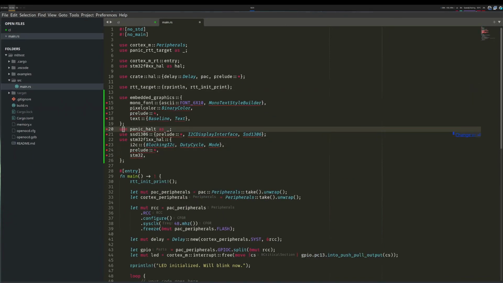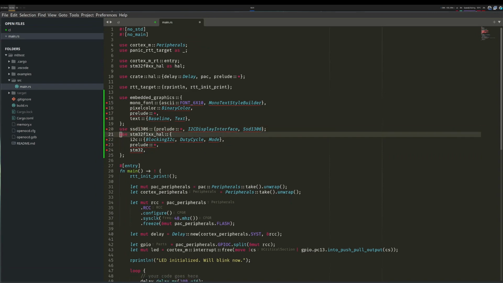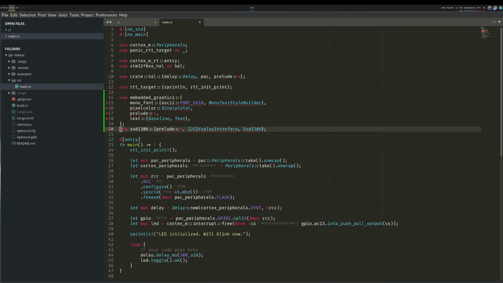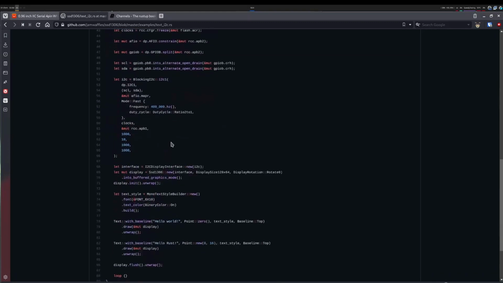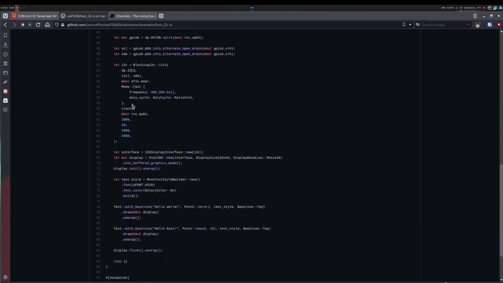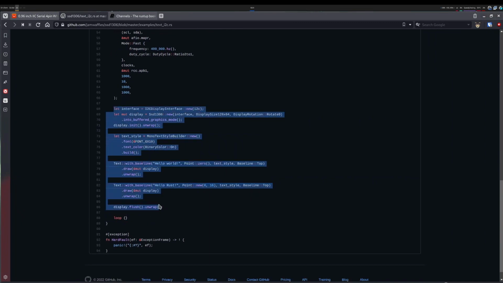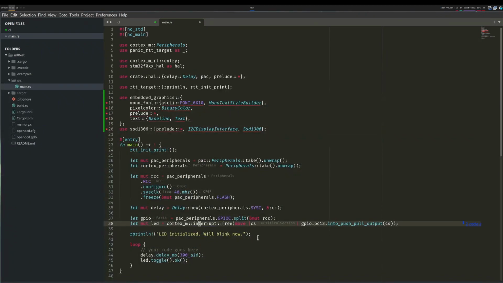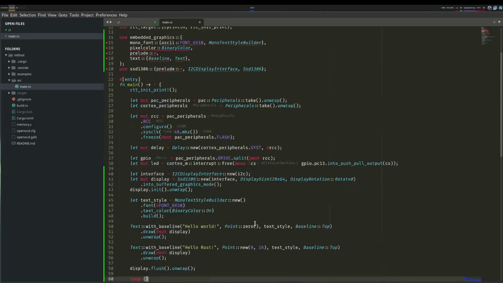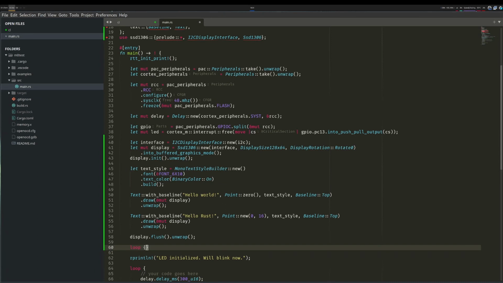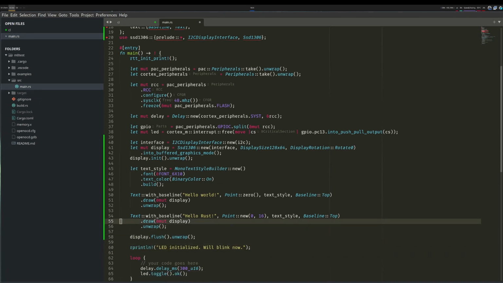And now let's keep adjusting. I don't want panic. I don't want the hardware abstraction layer, but I do want embedded graphics, and I want the driver. The next thing that I will do is go into the actual example. I2C for me is different. I will show you how to set it up, and I will copy the text. Perfect. At this point, what I expect is that, in theory, once I set up everything, I should have a text that displays, and it should display hello world and hello Rust.